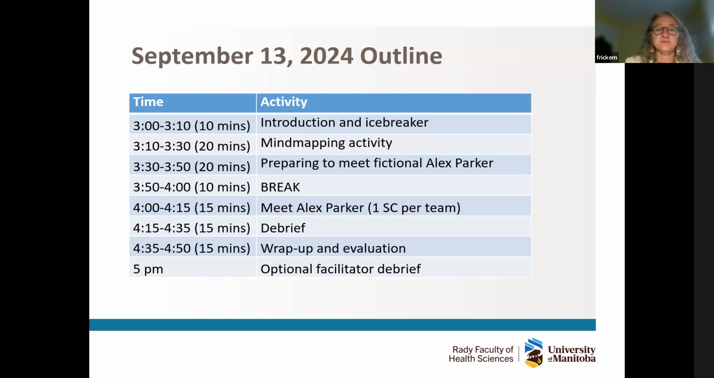Then there's an opportunity for a debrief for 15 minutes, 15 to 20 minutes. Part of that is with the standardized client who plays Alex Parker, some without. We're going to go through that this morning. Then there's time for wrap up and evaluation. 15 minutes is perhaps a little bit more than you need, so you might be able to make up some time there. And we have an optional facilitator debrief, where you'll return your materials, and we'll have a chance to hear how it went.